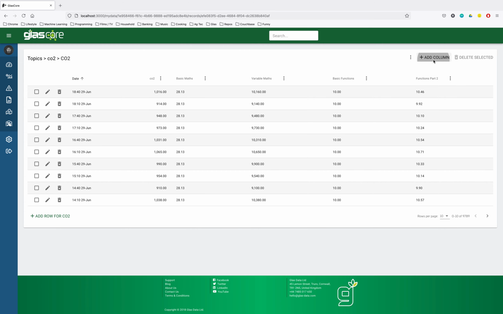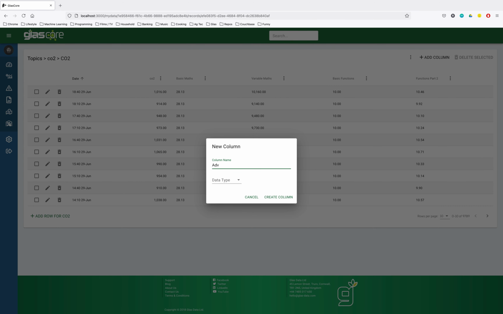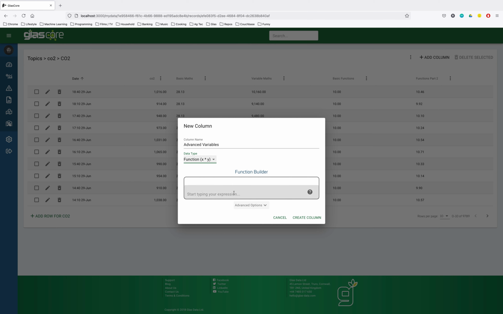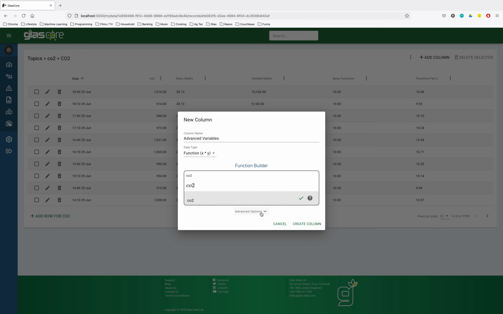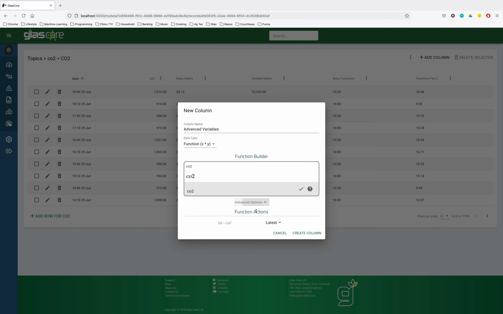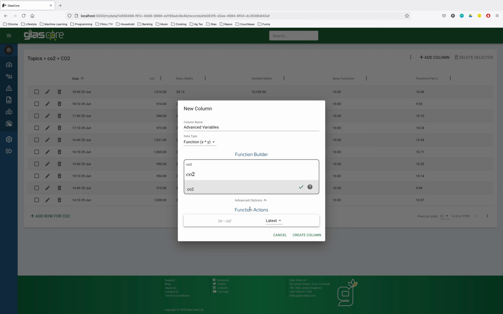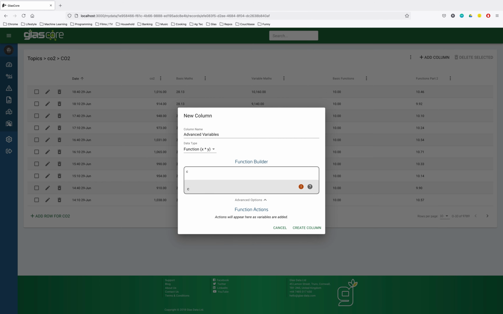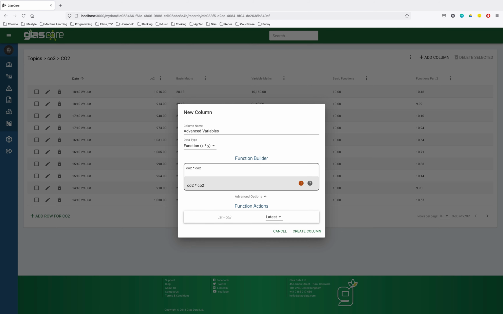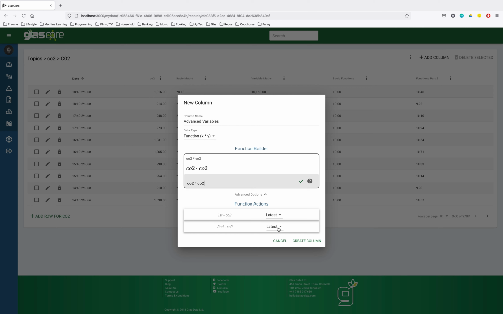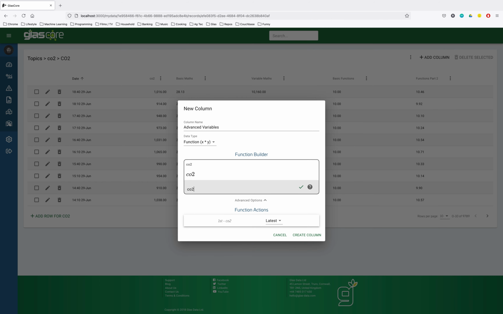So let's get started. I'm going to add a new function column. I'm just going to call this advanced variables, and I want to hit the function format. And so what I'm going to do first, if I just start typing CO2, you'll see that we have this advanced options button at the bottom there. If I tap on that, you'll see that we have something called function actions. If I delete this, you'll see that it disappears, and if I start typing this again, it appears. So every time you create or start referencing a variable, you get a new entry here, which allows you to do certain actions on it.